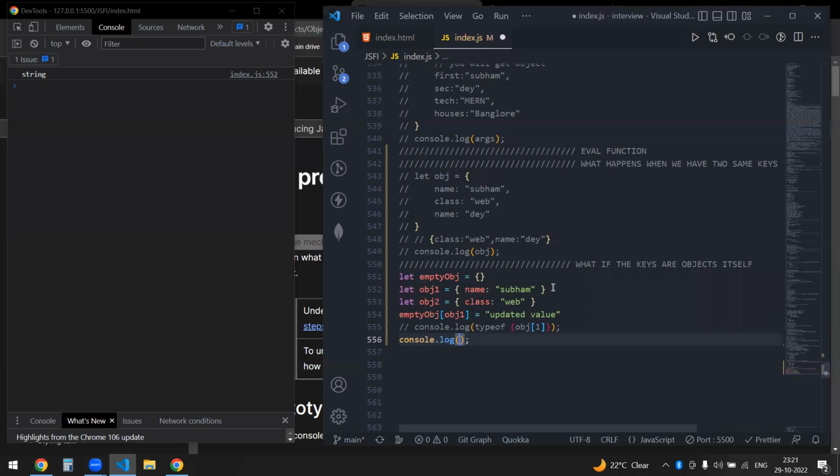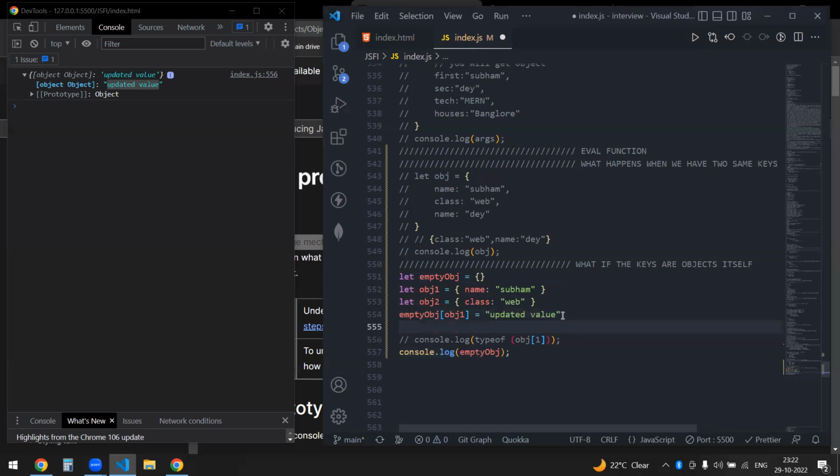Okay, so let's say I want to console log the empty object. If I save this, you'd see that it is actually giving me object because it is stringifying it, right? So it is converting that to a string. The object doesn't know that it is an object or something, right? So it is giving you object and then the updated value, because I have just updated that value itself. So I'm getting this, right?